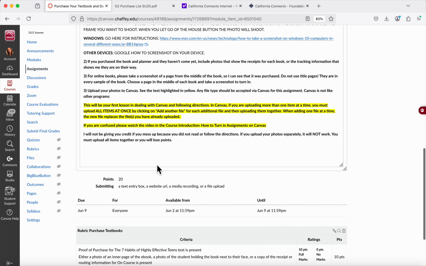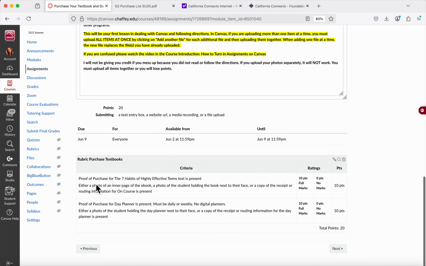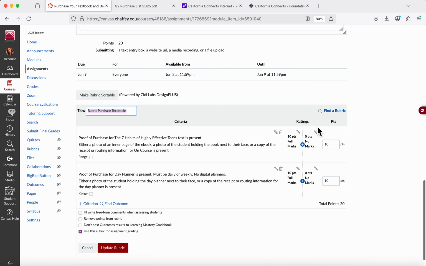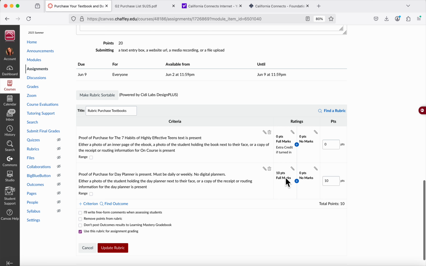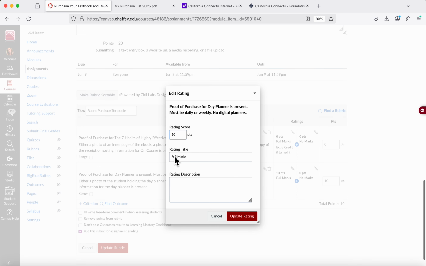Okay, so you will turn this in, and basically this is how I will be grading you. On regular assignments, the rubric will be found just underneath the assignment on the assignment page. So proof of purchase for 7 habits. It looks like I need to update this rubric, so I'm going to go ahead and update it right now. So this is going to be 0 points because this is extra credit. So this will be extra credit if turned in. And this will be 20 points for the day planner.